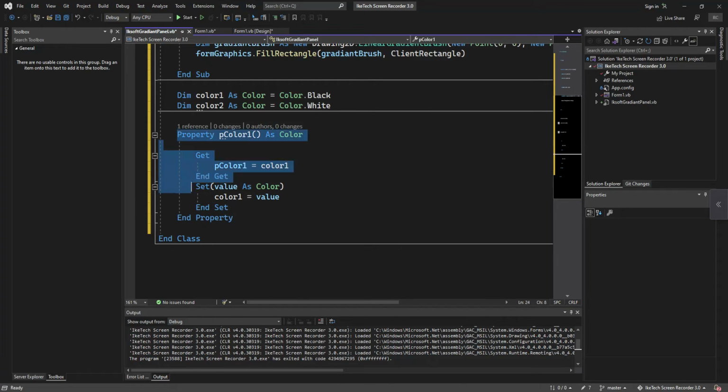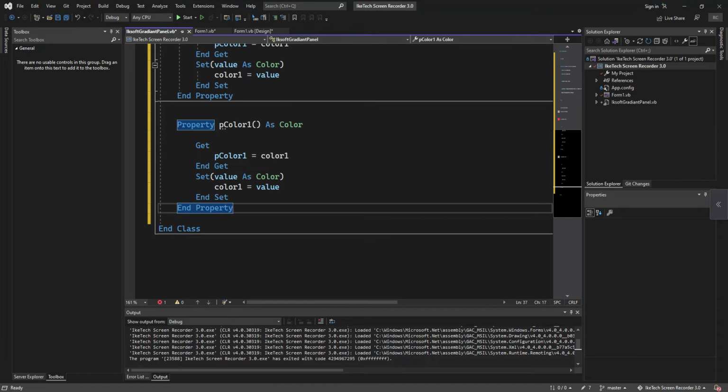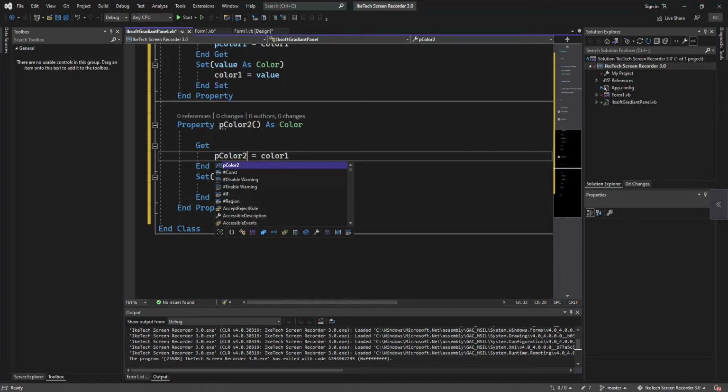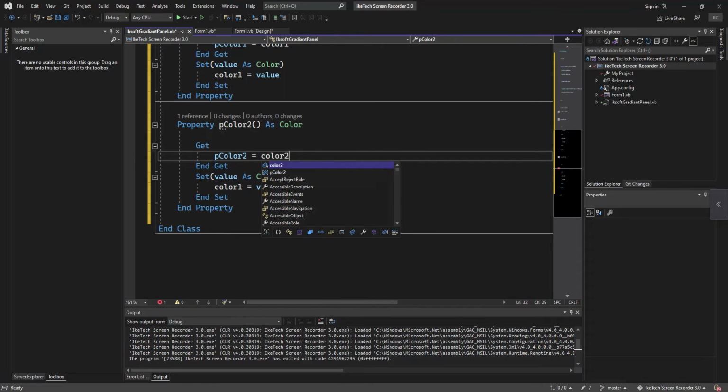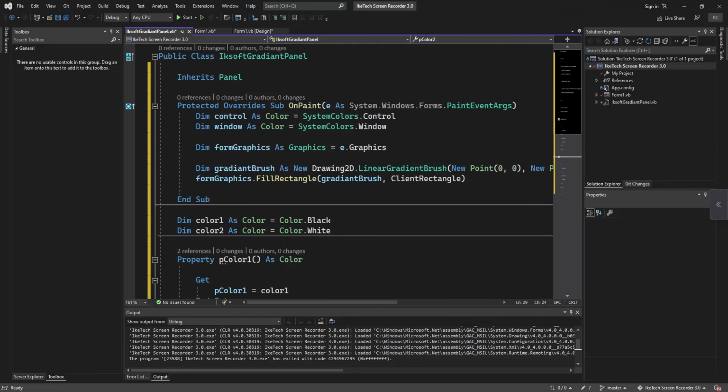So what I'm going to do is copy this, come down, and paste it right there again, and I'm just going to call this color2, right? So this is now going to be PColor2, and this is going to be color2, and this is also going to be color2. So what I have created here is just a simple function.